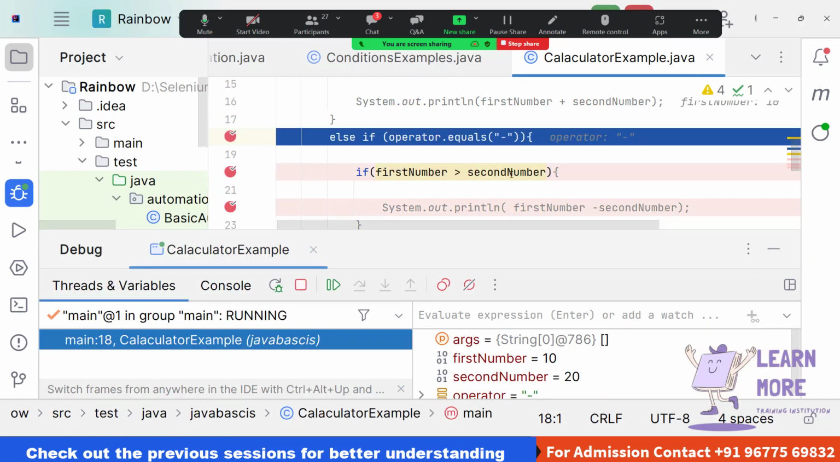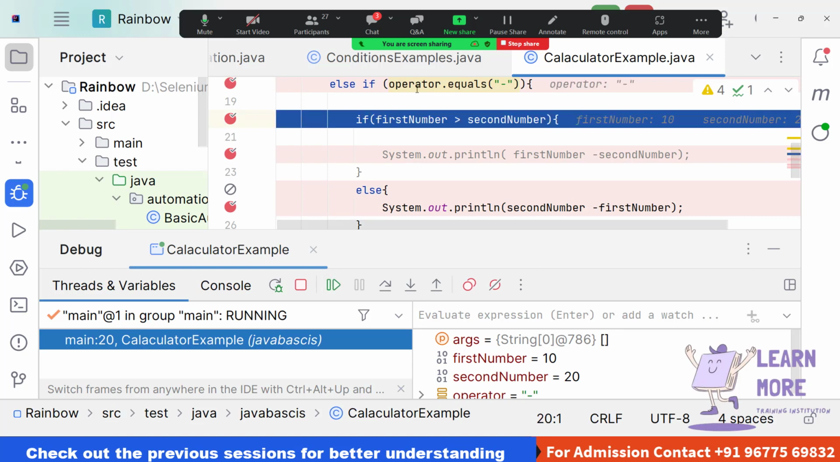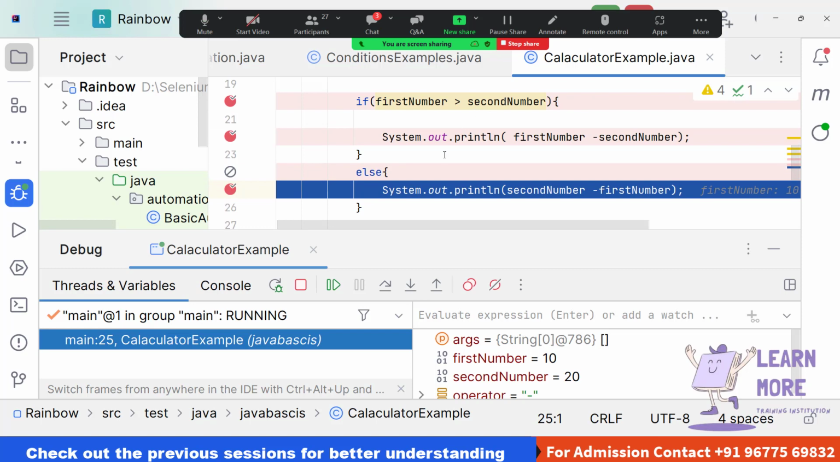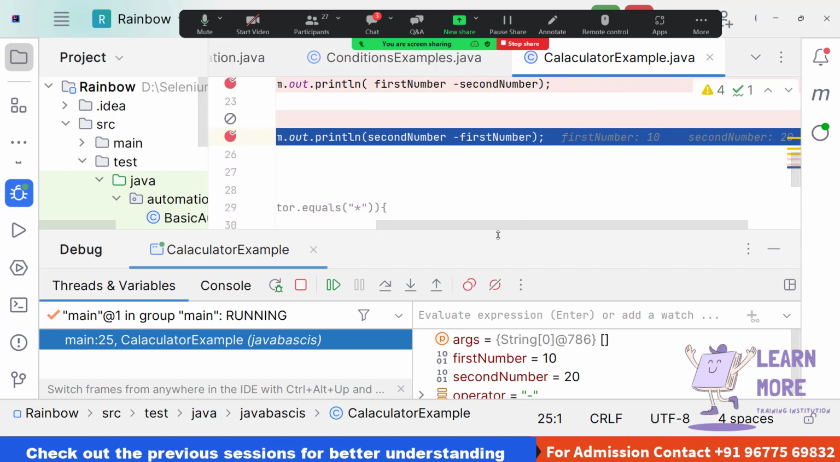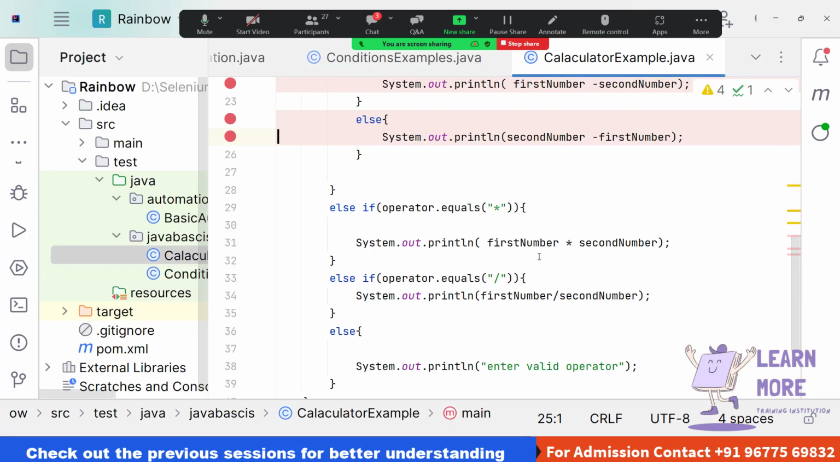But inside this else if block, we have given a few more conditions. We are going to check whether the first number is greater than the second number. In this case, the first number is 10 and the second number is 20. Obviously, the first number is not greater than the second number, so it will execute the else block, subtracting the second number minus the first number, so the appropriate subtraction will occur.